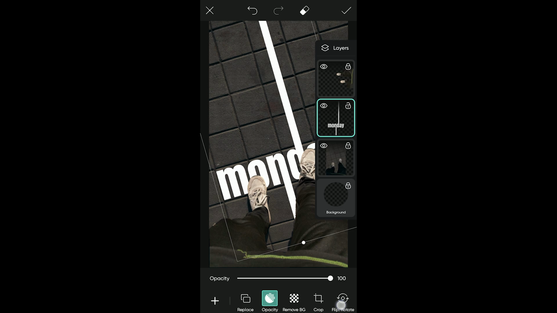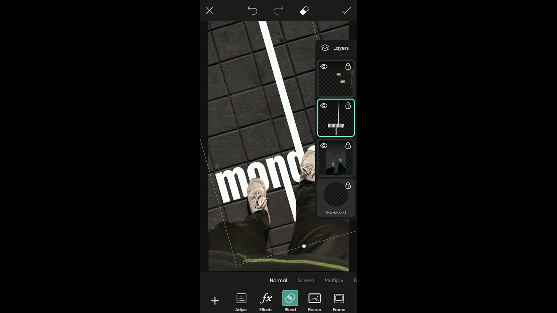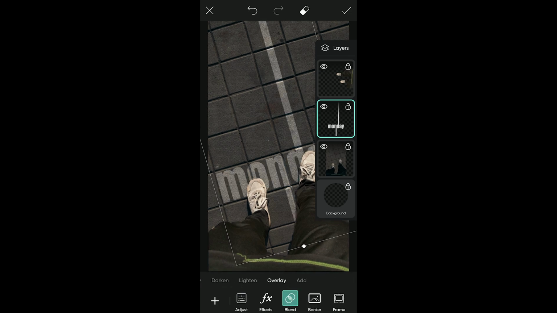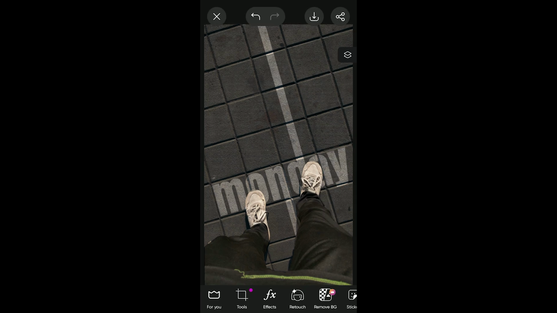And now the next option is that the text option is selected, right? So in order to get the effect, go on to the right, and in the right you will see a blend option, and in the blend option, you will see there is an overlay option. So that's how you can do it. As you can see, our effect is now ready. The stretched effect is now ready. If I click on done, you can see this is how you can do it. Our effect is almost ready.